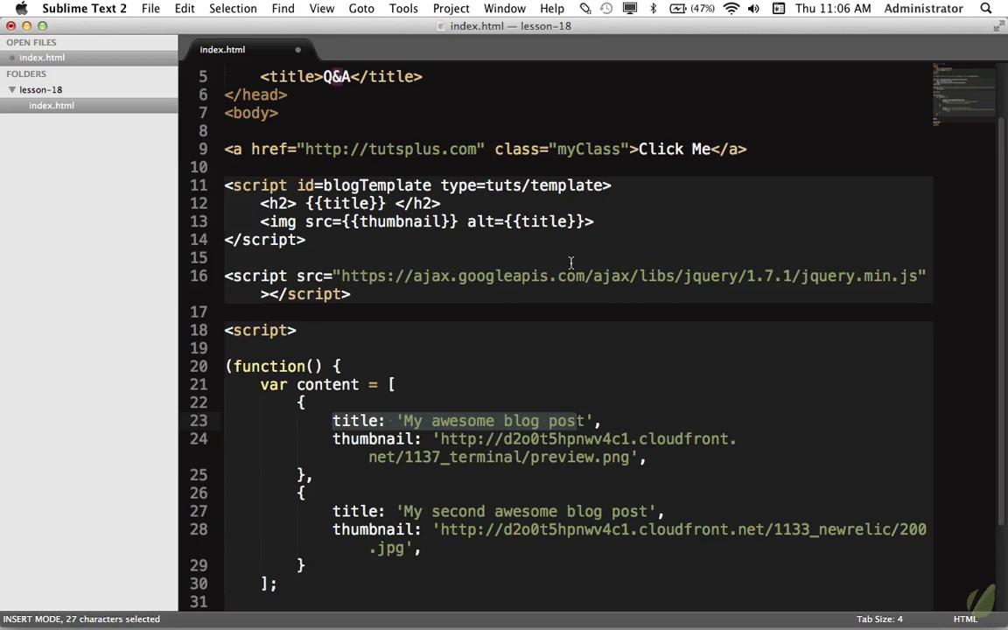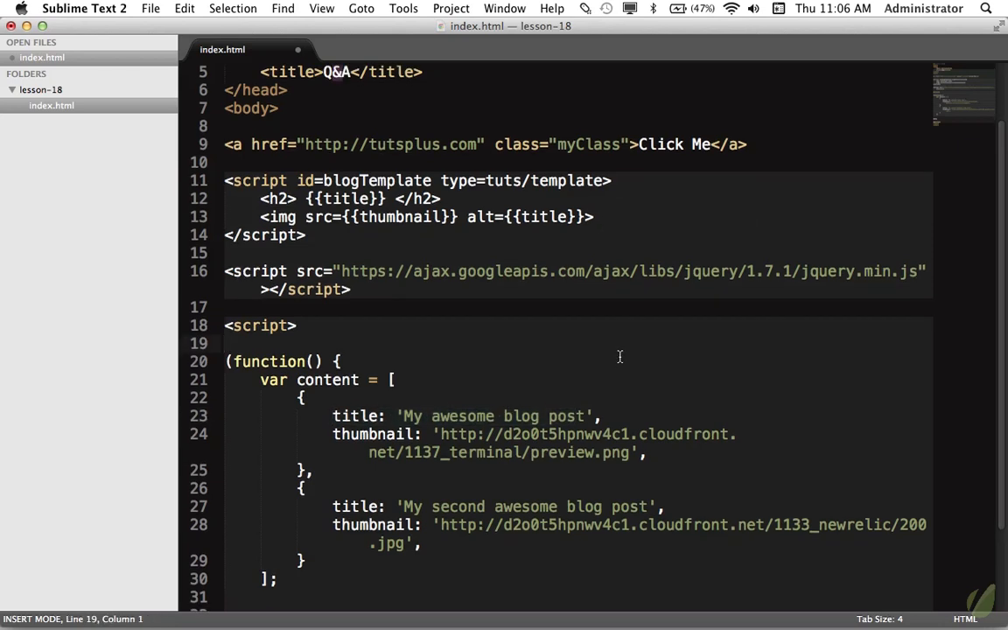You can certainly have more. In a real-world situation, you'll probably have information for the date or the author or the content, anything that you would want to pull from a feed dynamically. So now that we have our template, how can we attach it? Okay, well, let's figure this out.